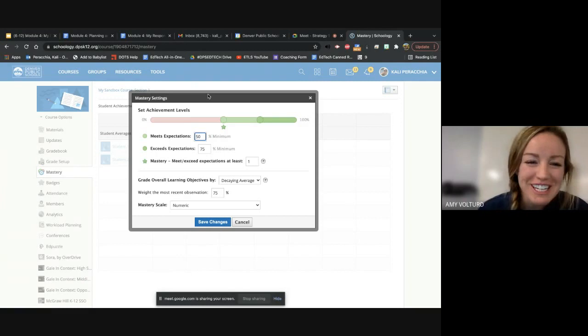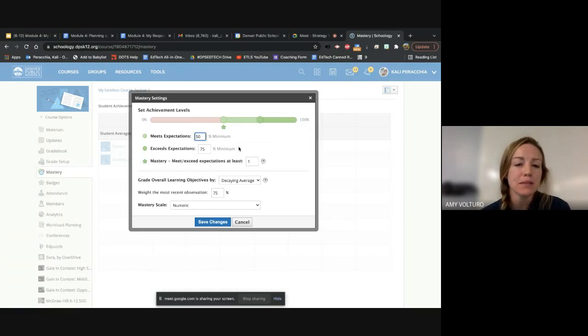Okay, so you're in your settings. From here, you are going to determine what percent is going to meet expectations and what percent is going to be what your students need to get to exceed expectations. So this is going to look different for every teacher, but an example would be here 50% means they meet the expectations for that learning objective or skill, and then 75% would be they exceed that expectation.